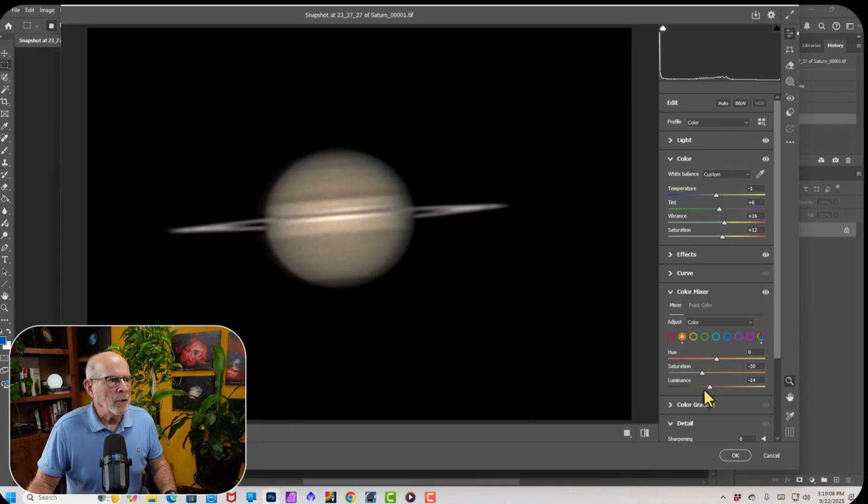This sometimes helps bring out the details. See how the banding in the atmosphere on the lower portion here? Watch again. So I bring up the luminance and bring down the luminance. If I bring up the luminance, they disappear. If I bring it down, you can see the banding a little bit better. I'm going to keep it right about there.